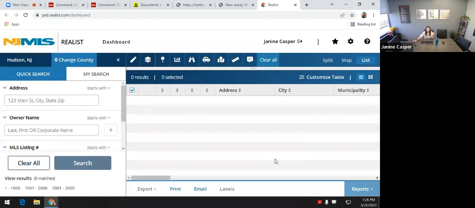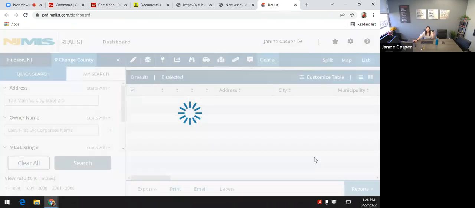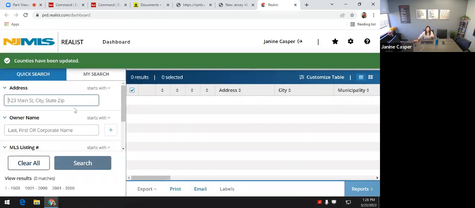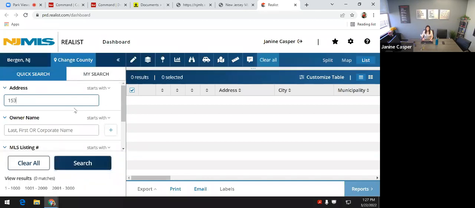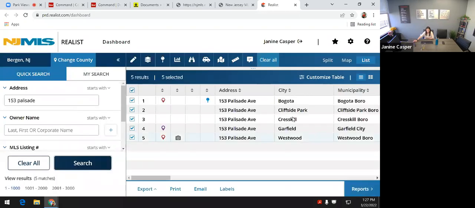Real List gives you lots of information that will help with your listing. Up here where it says change county, you can change to whatever county your property is in. This property is in Bergen County, so I'm going to choose that. So I'm making sure I'm searching in the right property and it's not bringing up everything. Then all you have to do is type in your address. That's it. Several are going to come up because we saw that it was very popular. See, here they all are. These are all the towns. They're in alphabetical order, but I need Pagoda.